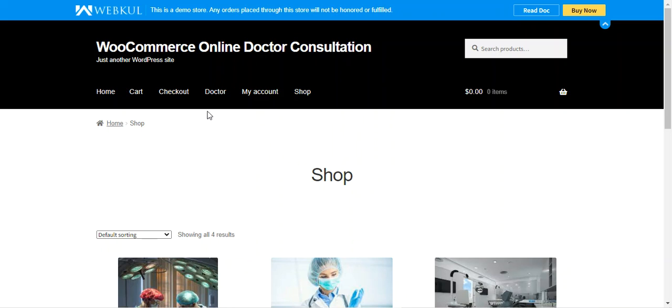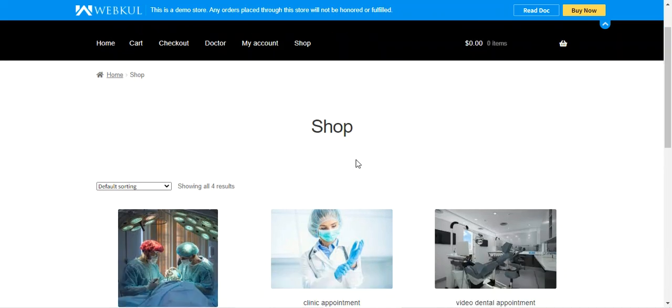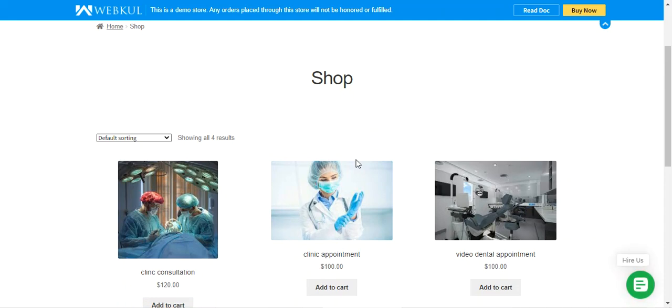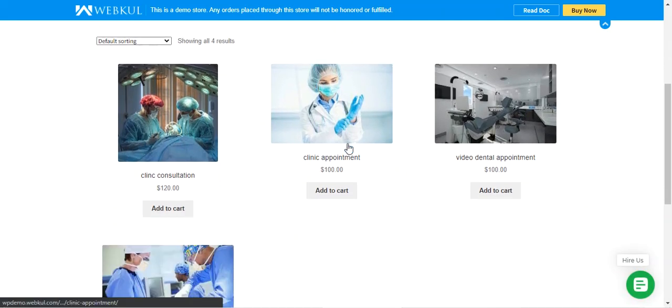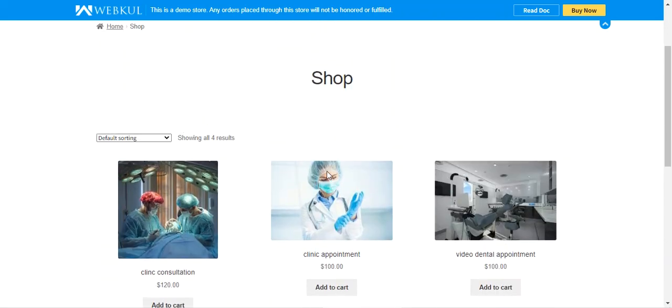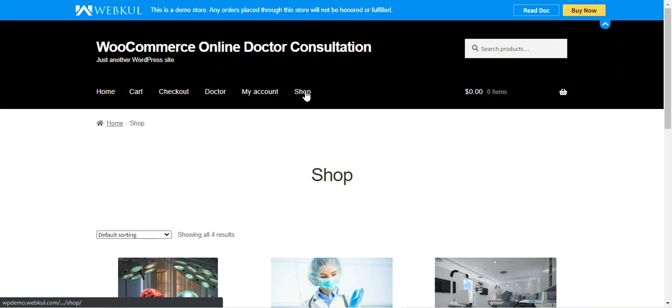So now here you can see that we have different options at the top. One is the shop page. The customers can access the shop page, and this lists all of the created appointments by the multiple doctors, which can either be clinical or video appointments, and the customers can browse through the same. So all of the appointments created by the multiple doctors are listed on this page. That's the shop page.